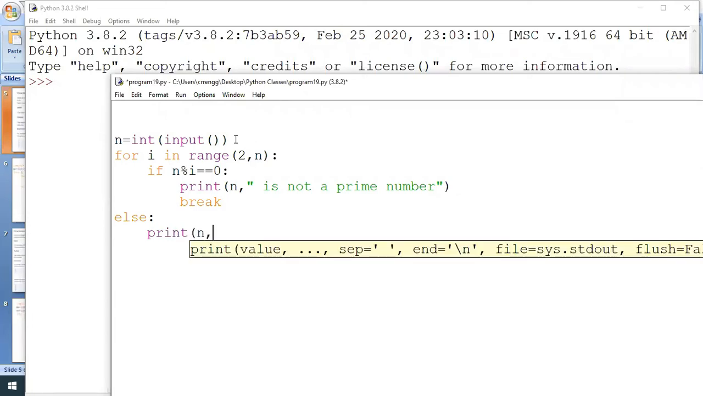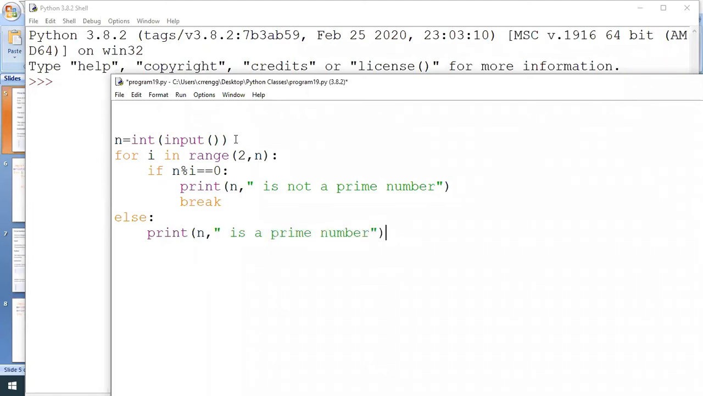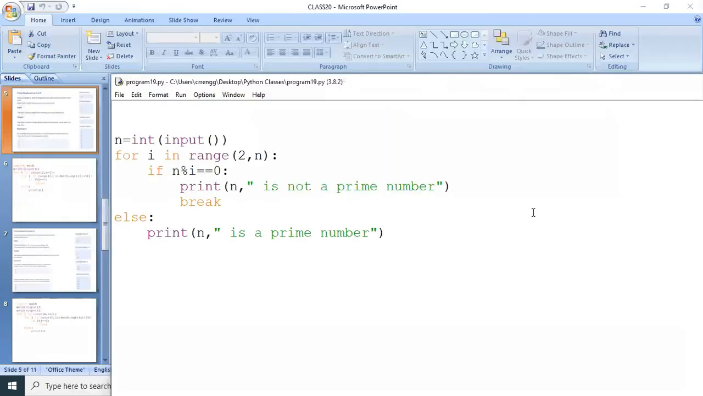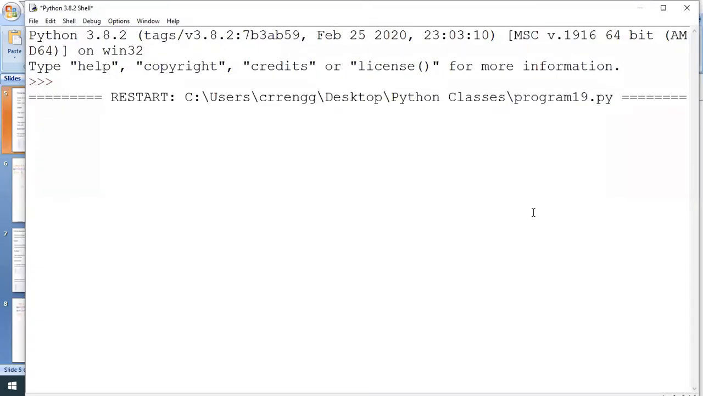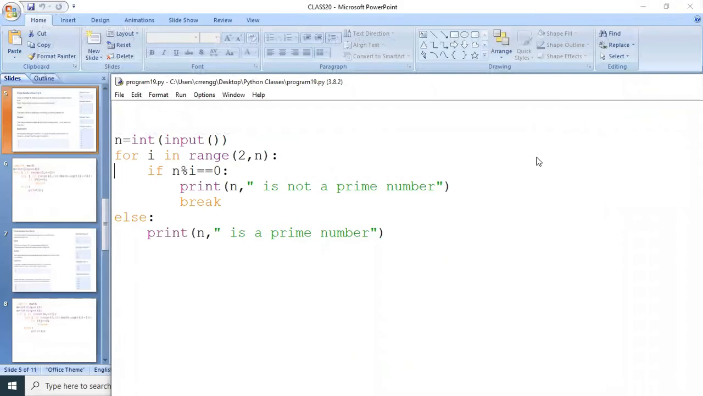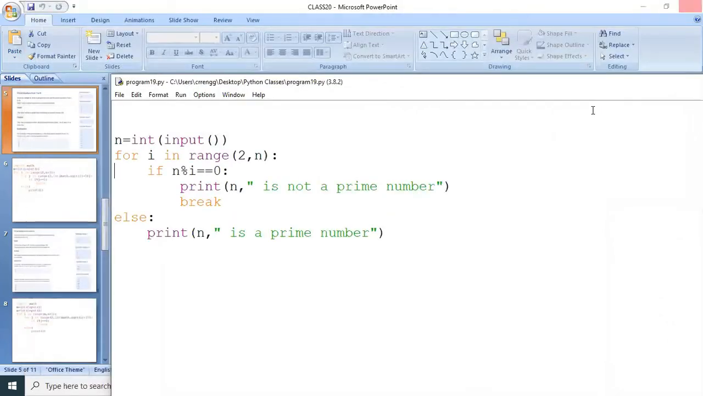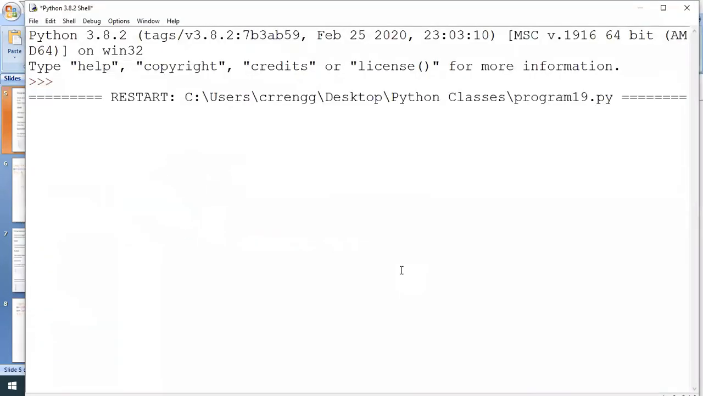Print n is a prime number. Okay, if I execute this, if I give 11, 11 is a prime number. If I give input 10, 10 is not a prime number. If I give 21, 21 is not a prime number. 19, so 19 is a prime number.